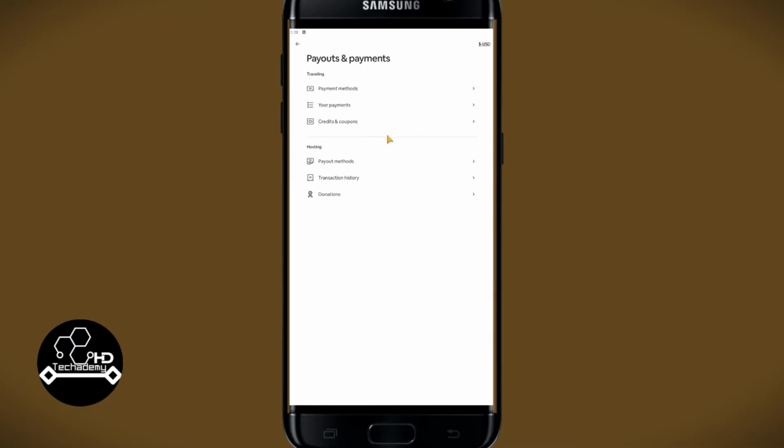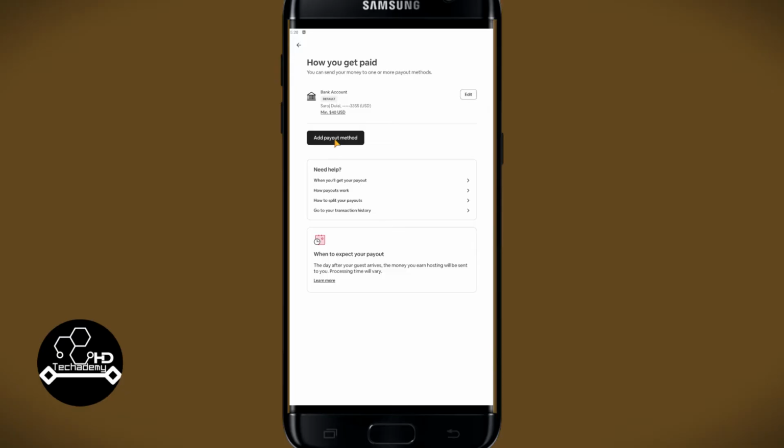Go ahead and tap on it, and now underneath hosting, you will find the payout methods option. Go ahead and tap on it once again, and now you can click on the add payout method option in order to add one into your account.